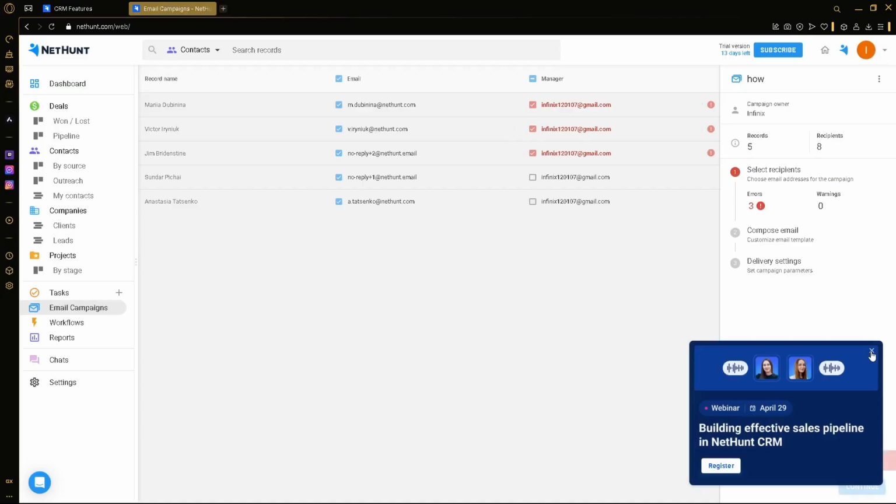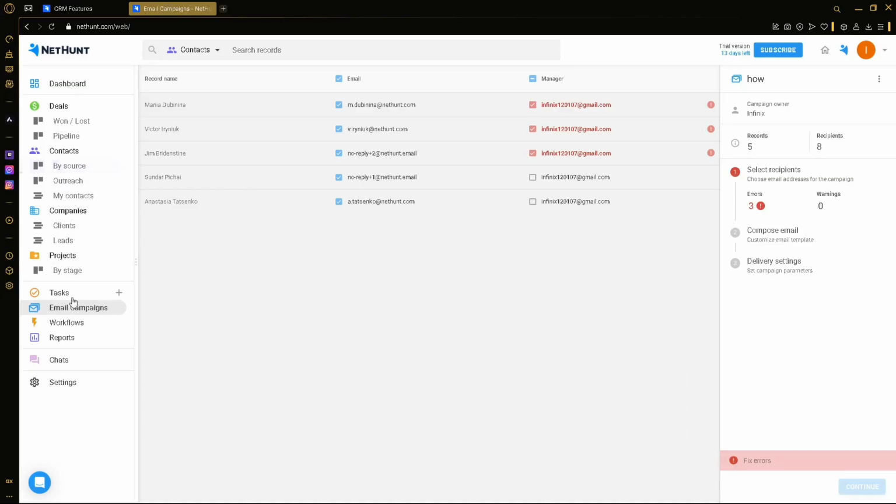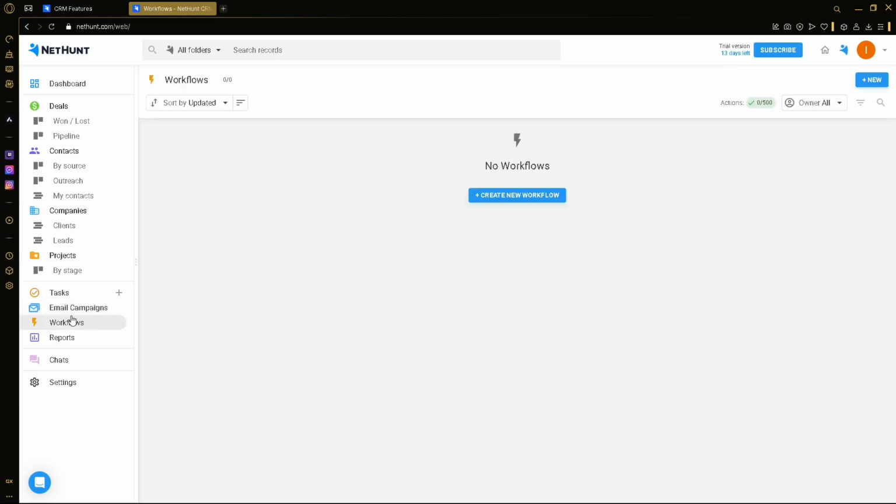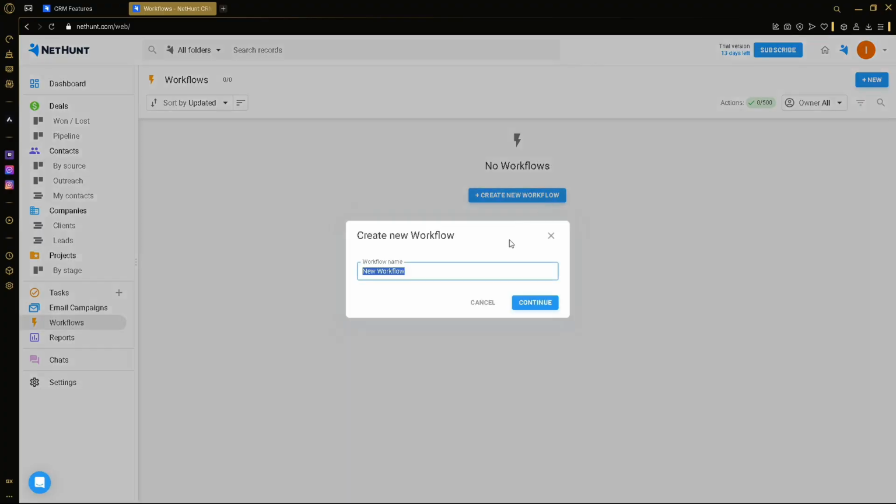Then now on the workflows. The purpose of workflows is to set up automation inside NetHunt CRM. For example, you can auto-assign new leads to sales reps. You can auto-send an email when a deal reaches the proposal sent stage. It saves you from doing repetitive manual work.